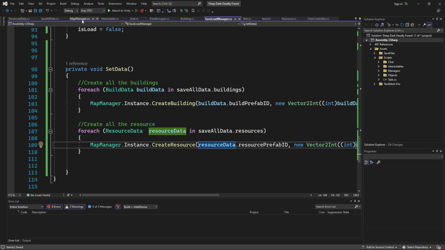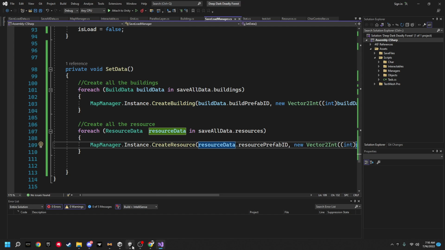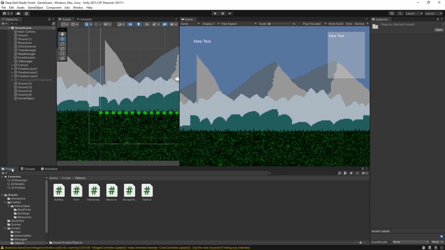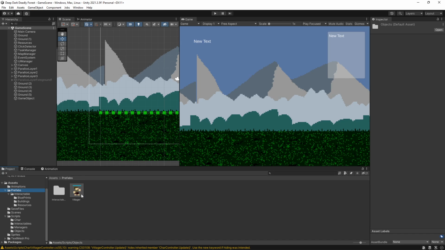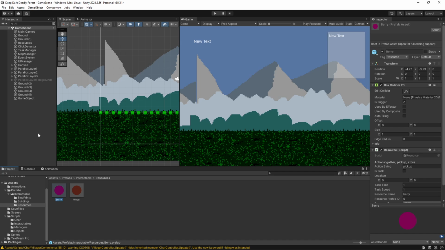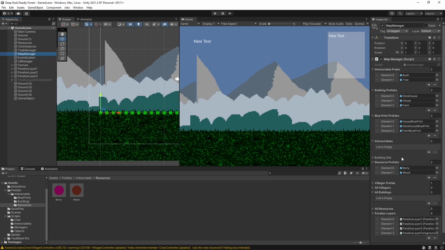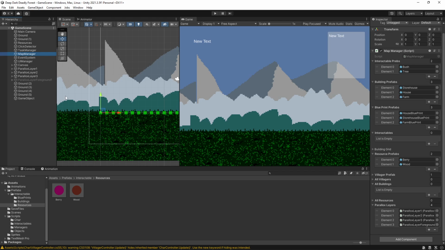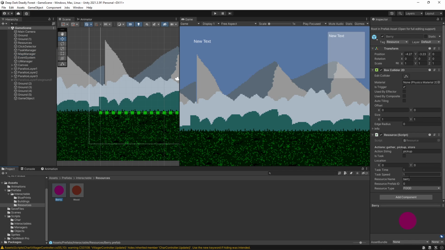Now what do we want to do? Let's go to Unity and go to projects. Go to our prefabs, go to our interactables. Berry. This is where we got to kind of match it up first. Let's go. Berry is 0, wood is 1. Save it.